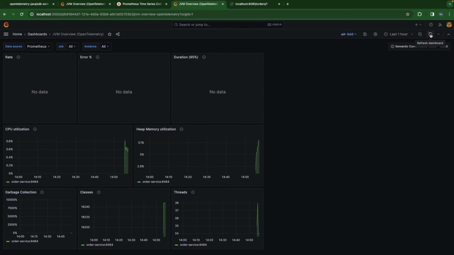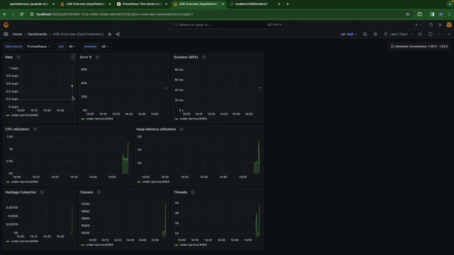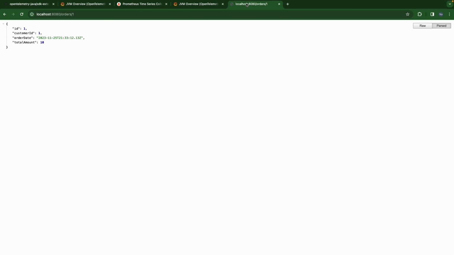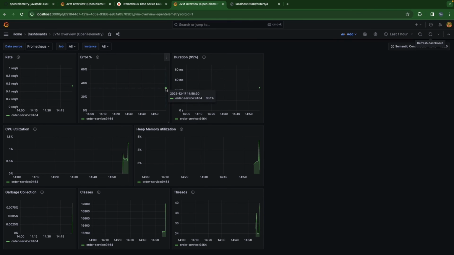I'm going to refresh the dashboard. We have some data about the number of requests per second, and the error rate as well. We have some errors when we send a request to the order with ID 3. We also have the duration time, which is in percentiles. We already discussed it in the Spring Boot Actuator and Micrometer video.